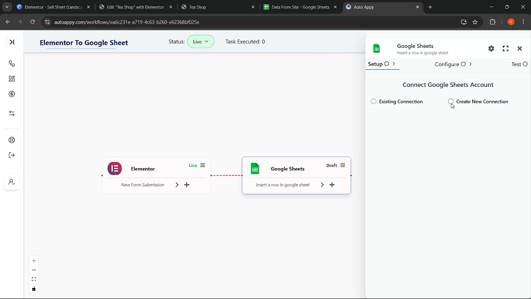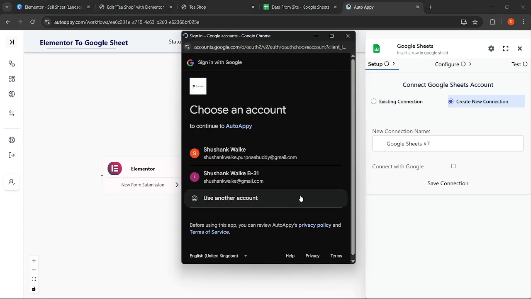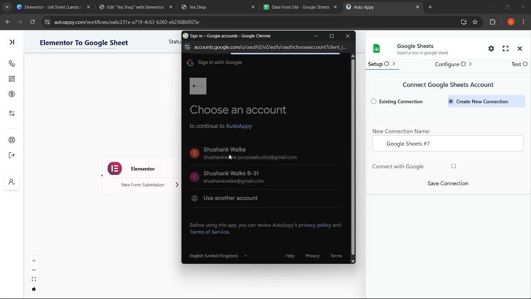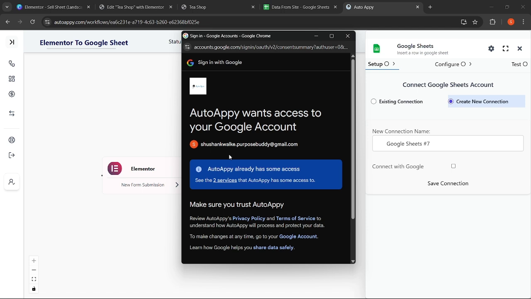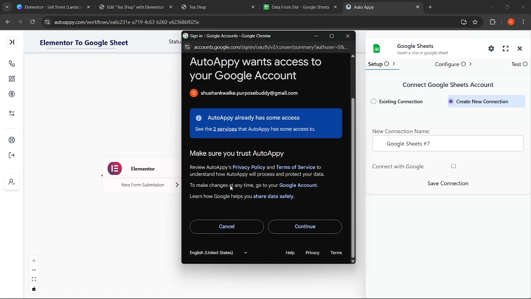I'm now going to create a new connection, create a new connection and connect with Google. Choose the account you want to connect. I'm going to choose this one. Now they are going to ask for permission and access. Just click on continue.